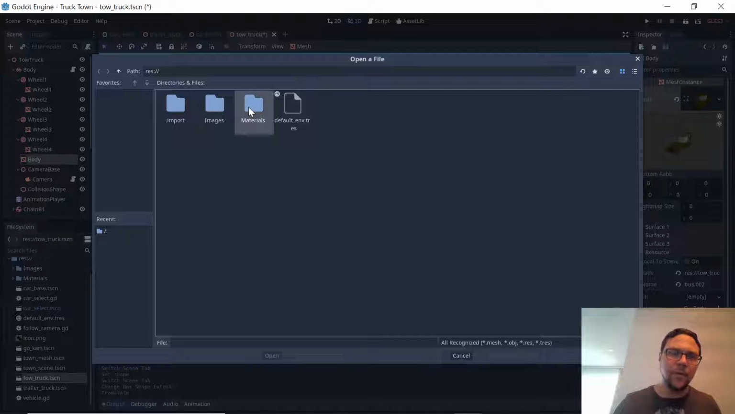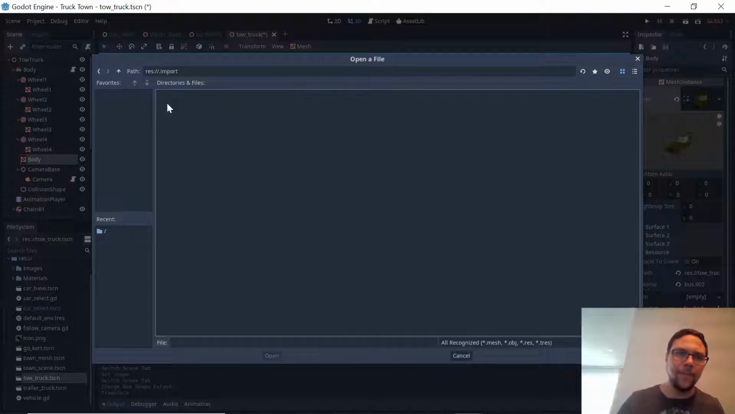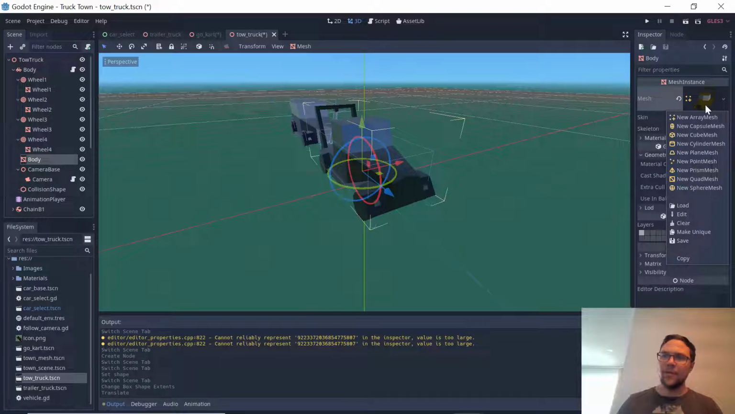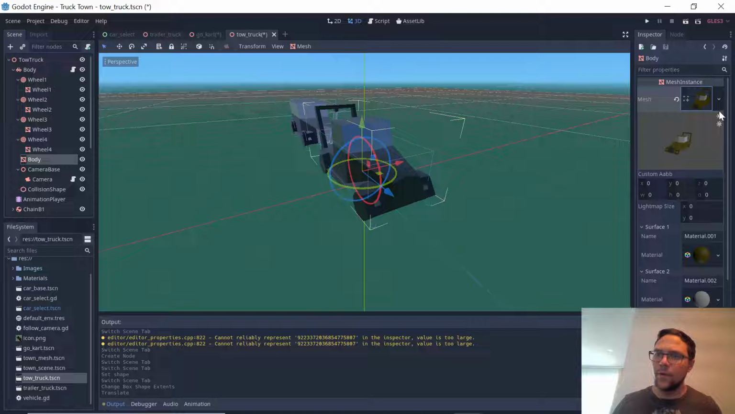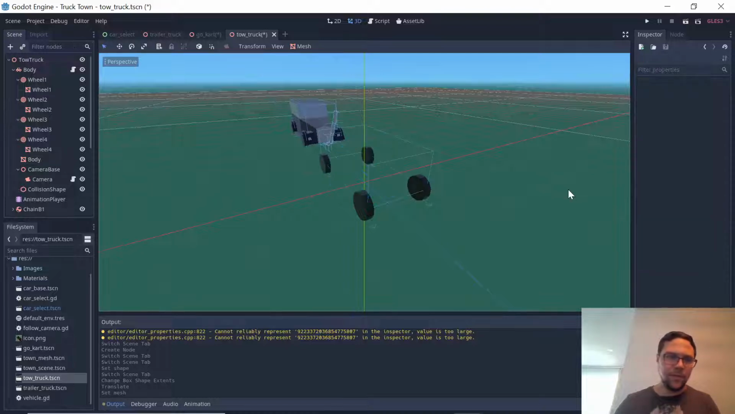So load from materials. Nope. Import. Images. Huh. Well, it looks like this is where the picture comes from. And I just want to know if they built it in this tool or in a different tool and imported it. Well, now I just cleared the mesh of the tow truck. So let's see if I can get it back.